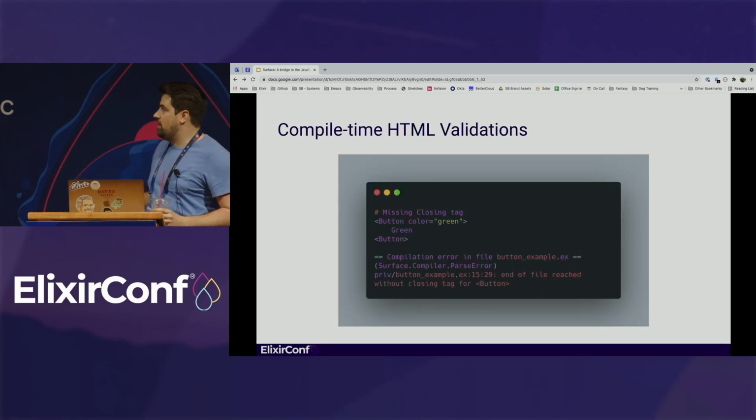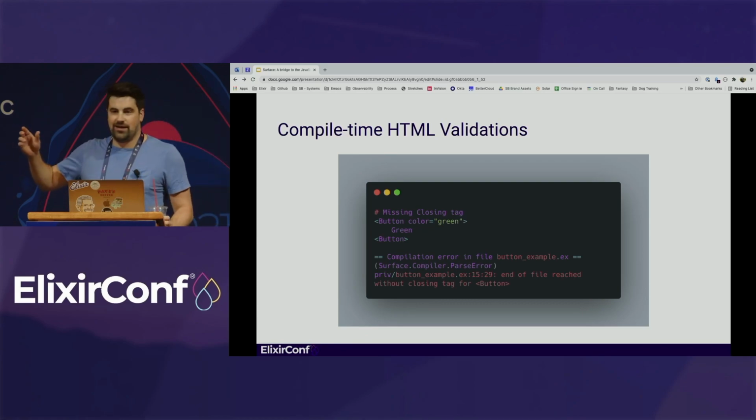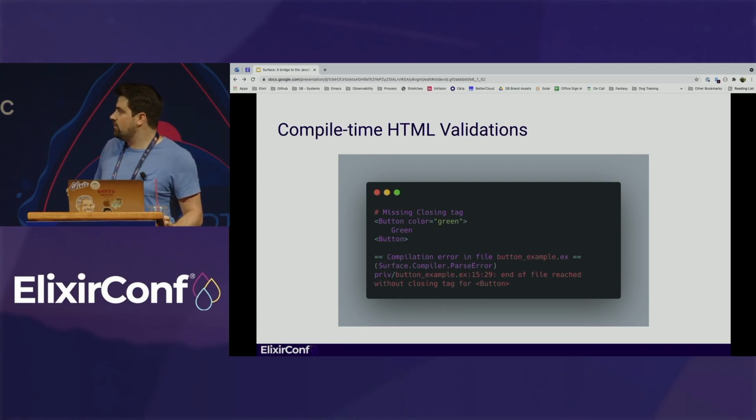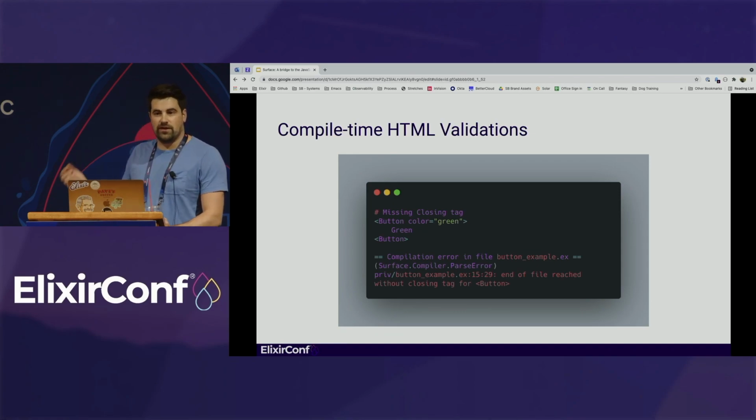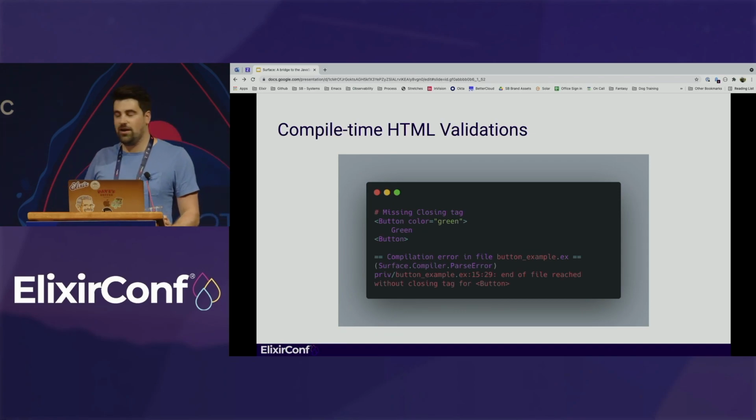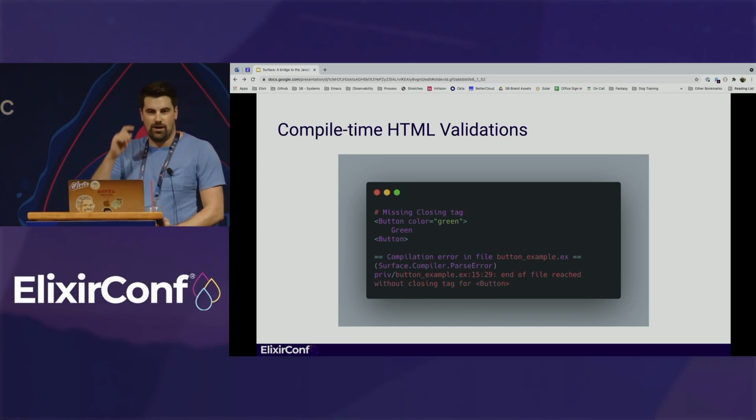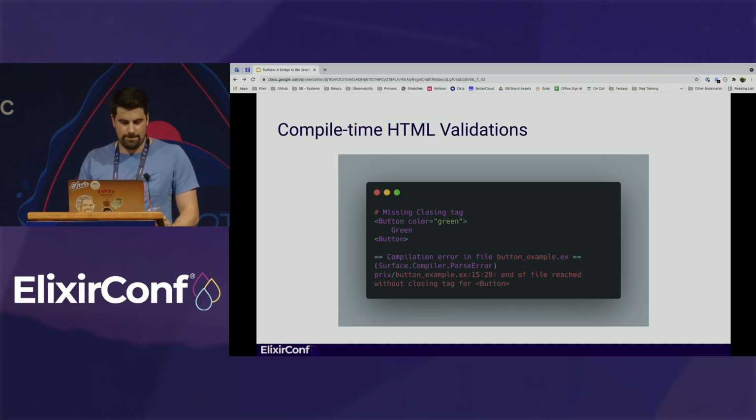So here's a quick example: I have a button, but when I created the closing tag, I missed the slash. And this won't compile. We'll get an error. And we could do the same thing if I forget to pass a property, compile time error with a helpful message. If I'm forgetting to pass in a slot, which we learned about this morning in LiveView, compile time error. If there's only green, red, and purple, and I pass yellow, we can get a compile time error for that.